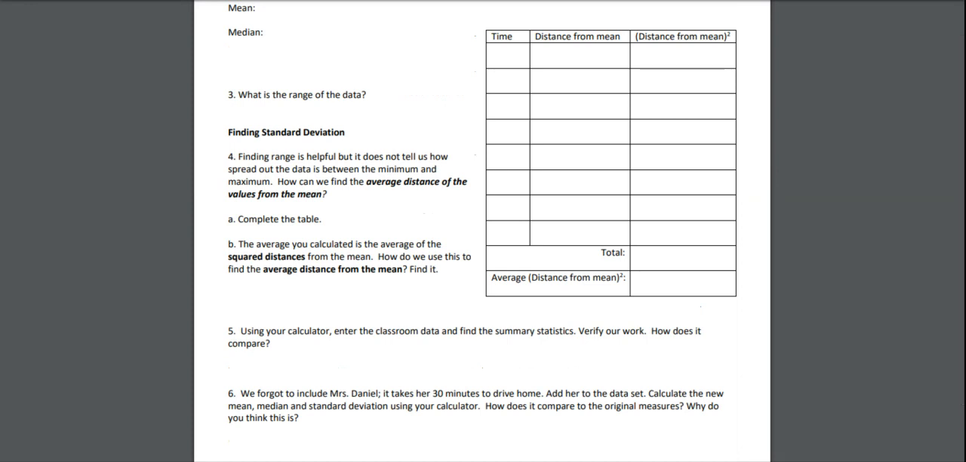So then we want to use our calculator and we want to enter the data into list one. You'll do that by going to stat edit and typing your data into list one, and then you'll go to stat calc one variable stats to verify your work. And you should be able to find your mean and median there. You should also be able to find your standard deviation and see how that compares to the standard deviation that you did in the table. And it should line up very clearly.